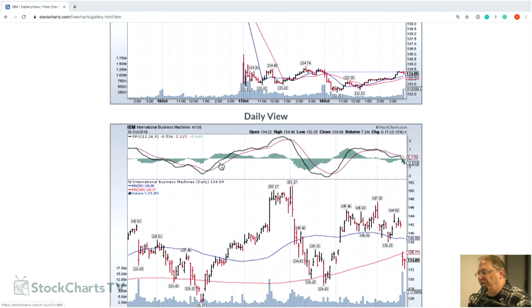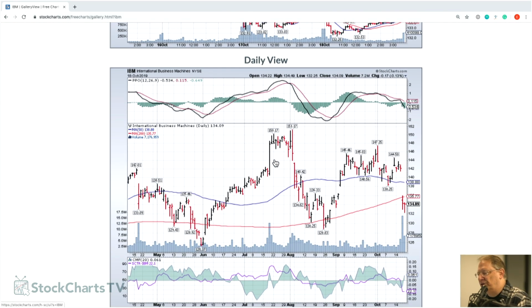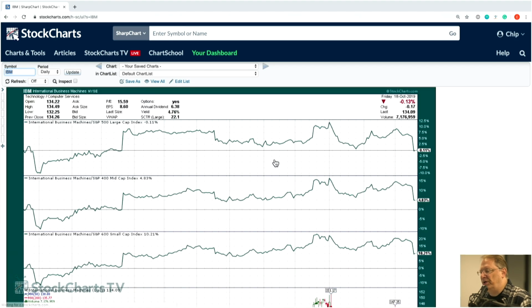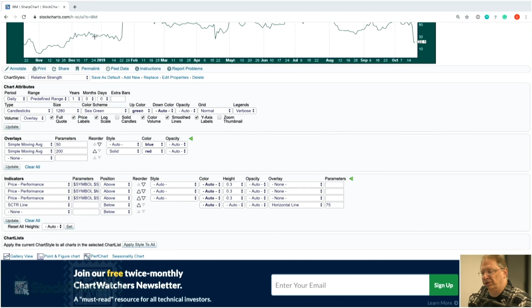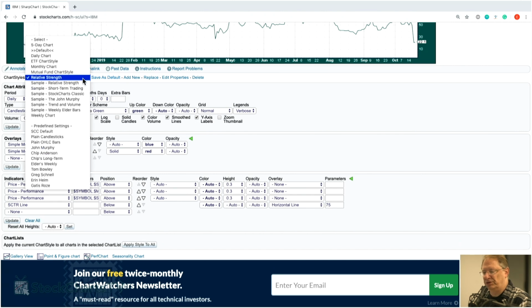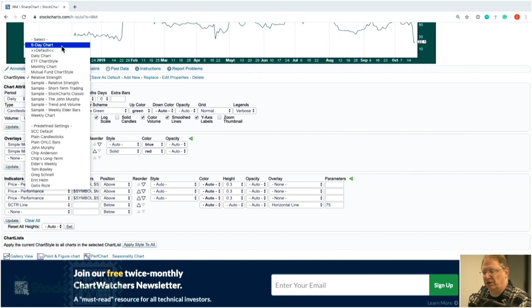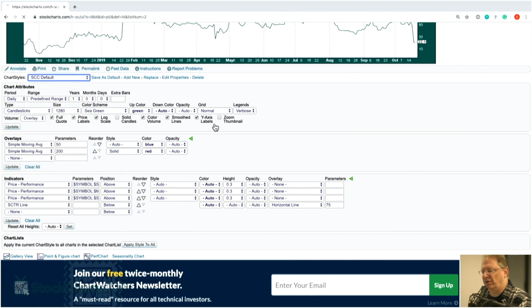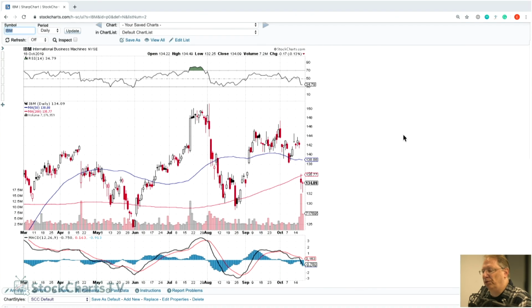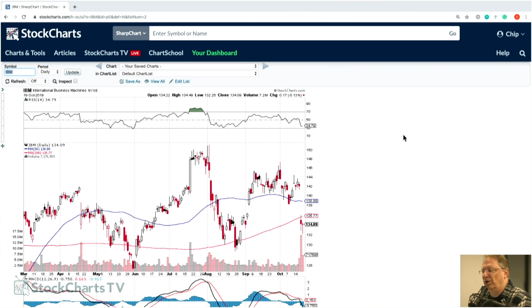At any point in gallery view, we can click on one of these charts. I'm going to click on the daily view, and we're now taken to our SharpCharts area. In fact, let me reset this to use just our regular default style, the kind of style that you see regularly. Here it is, SCC default. There we go. That's what people will normally see when they come to the SharpCharts workbench.